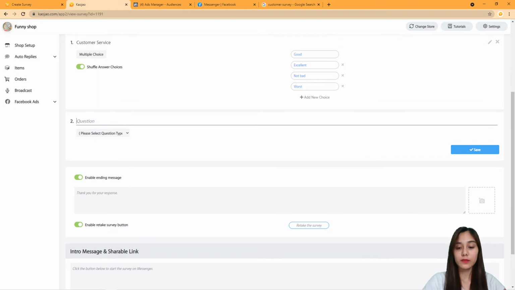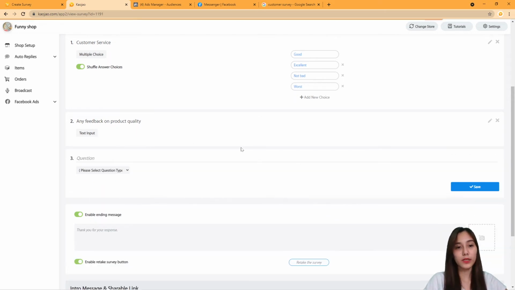Another one, product quality. Like any feedback on product quality. Okay, so here is the text input. So customers can type in or send a message about feedback on product quality to us. Once you're done, click Save.